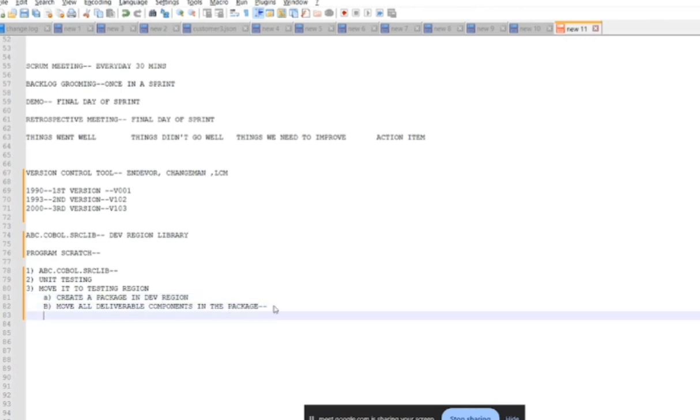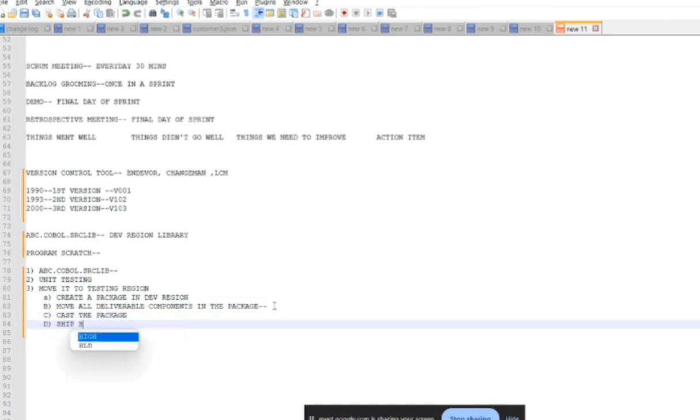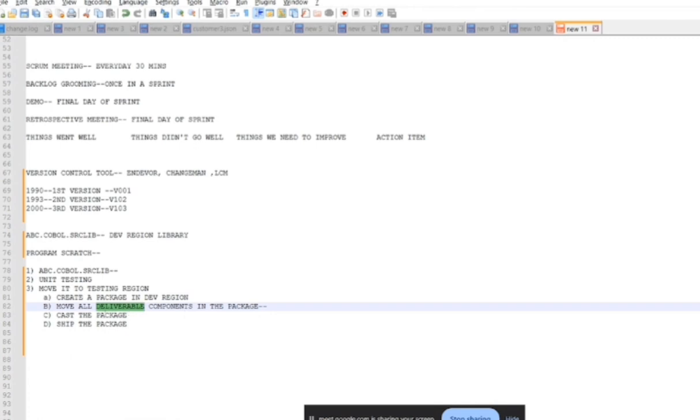Now, next thing is cast the package. Next thing is ship the package. Now there are 4 processes: create the package, move the deliverables inside the package, now cast it.